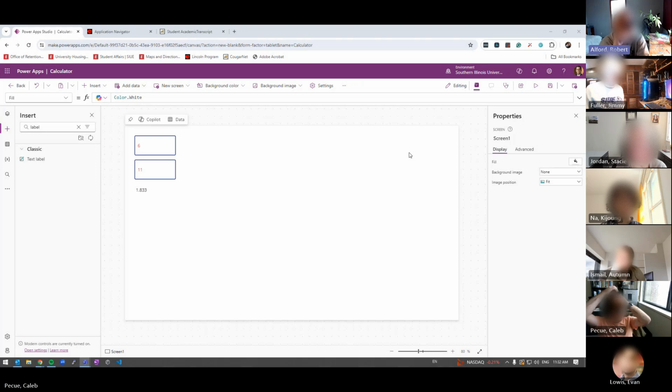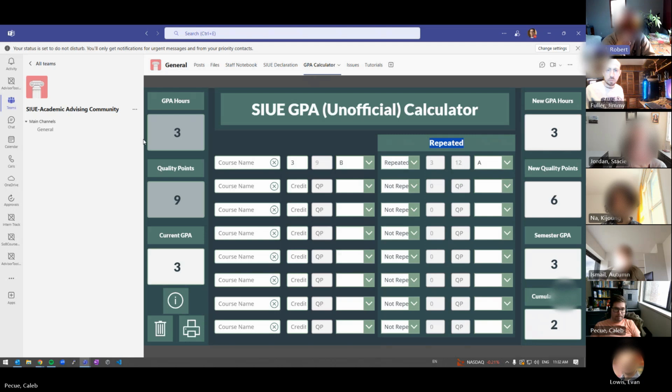It's interesting, Caleb, when you were showing us your GPA calculator, I was initially thinking that all you needed to do is mark it as repeat. But yeah, I see the reason why you need the grade also, because you're deducting those quality points from the original number, which is not intuitive when you're thinking about this initially.